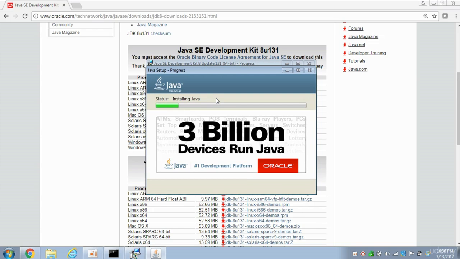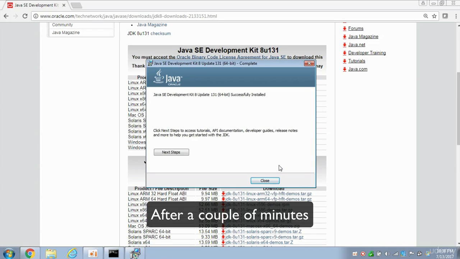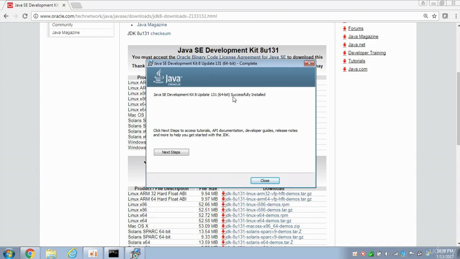The installation has begun. And there you go. It's saying Java Development Kit 8 has been installed successfully. So let's just close that.